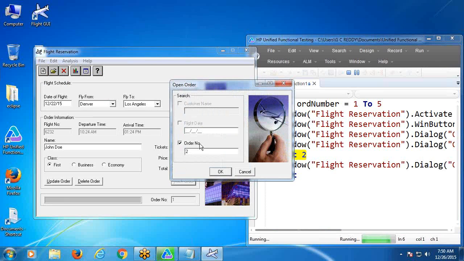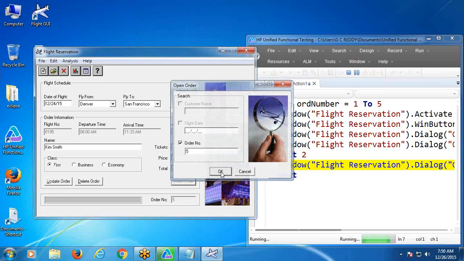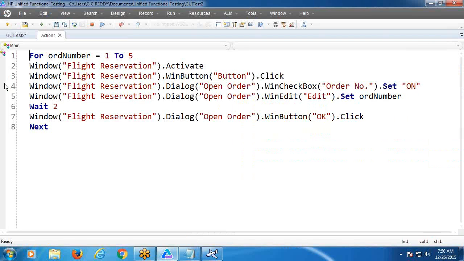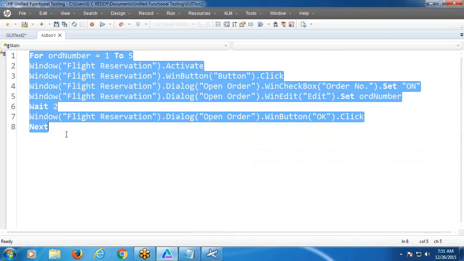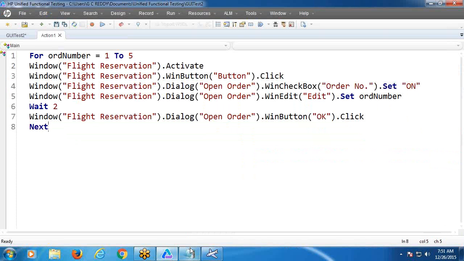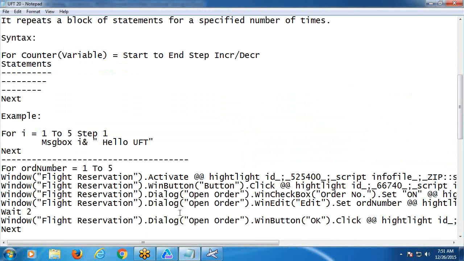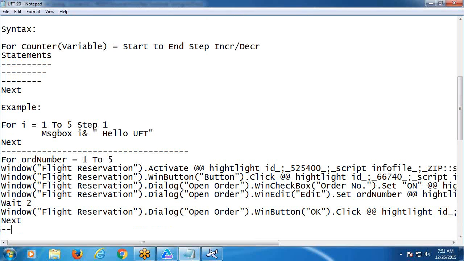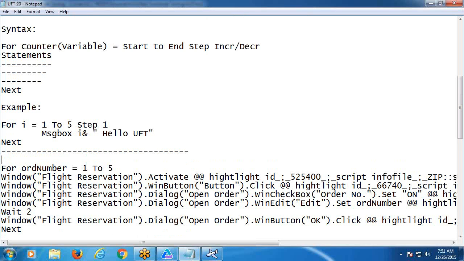1, 2, 3, 4, 5. Over. Just a minute. Open 1 to 5 orders using for loop.